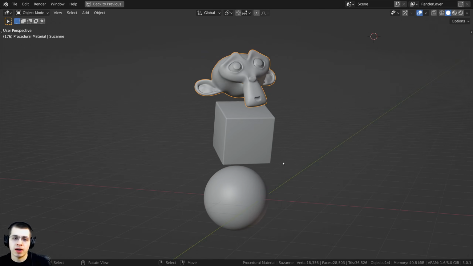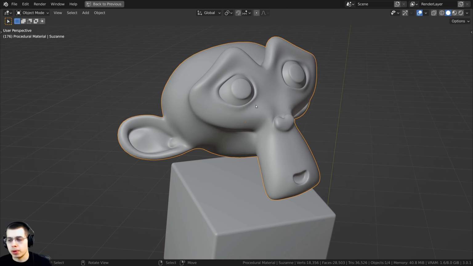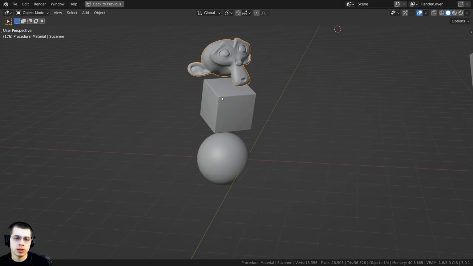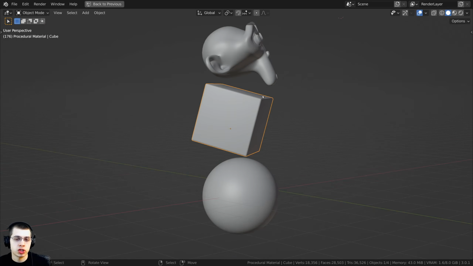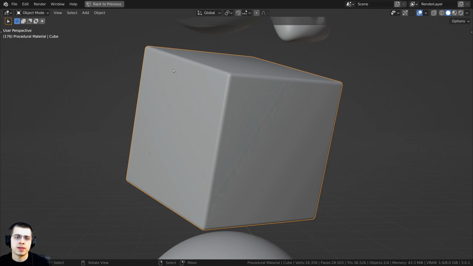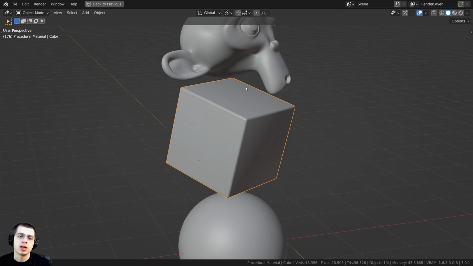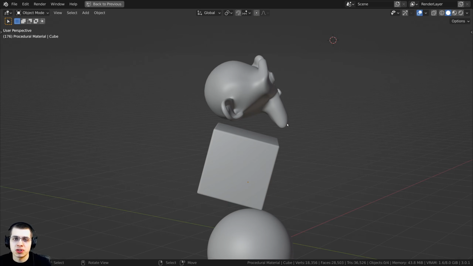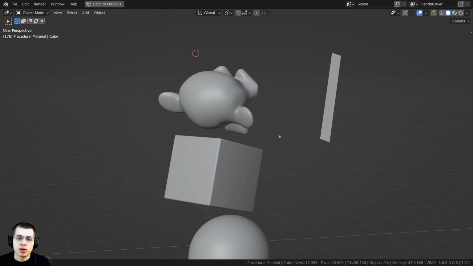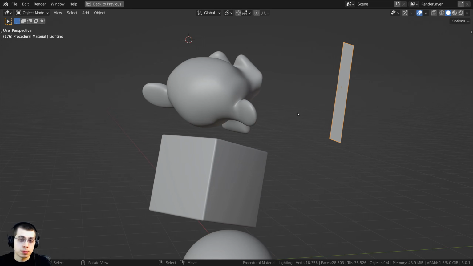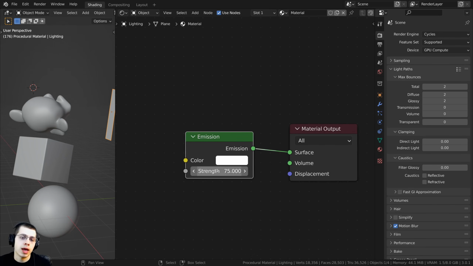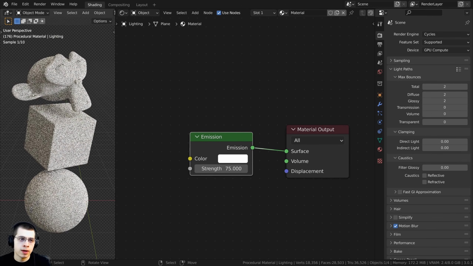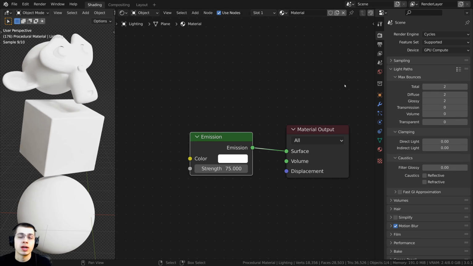So let me just show you what I have in the 3D space. I just added a monkey head and I subdivided it and shaded it smooth. And then I also added this icosphere here, a subdivided icosphere, and shaded that smooth as well. And then I also added this cube here with a bevel on it. But you can of course add your procedural material to any object that you want. And then also to get some nice lighting, I added in this plane right here. And then on this plane, I added an emission material and I just turned up the strength to make it very bright. And that way we have some nice bright lighting shining on the objects.